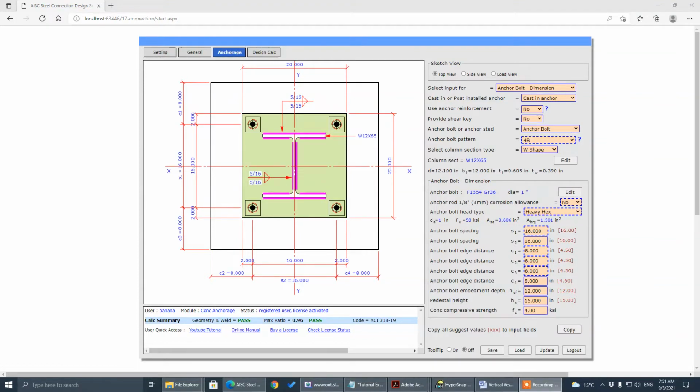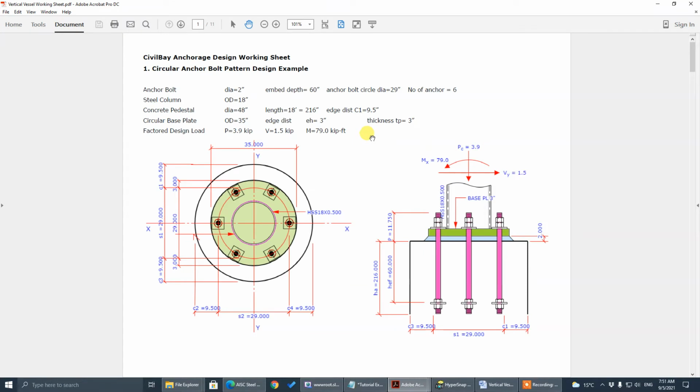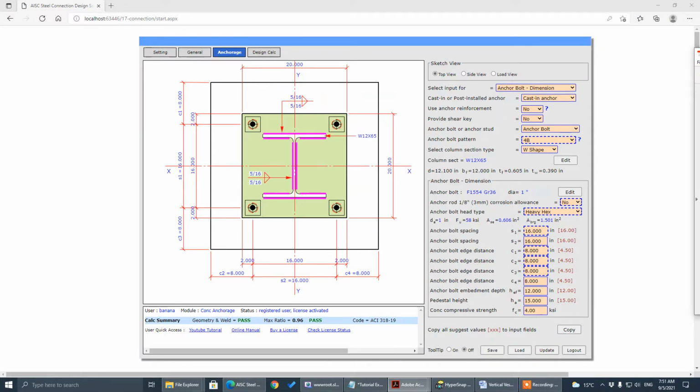Hi, today I'm going to show you how to design a circular pattern anchor bolt and circular base plate using the CivilBay program. There is a PDF file in the YouTube description section, and you can download this PDF file and check against it in this tutorial.